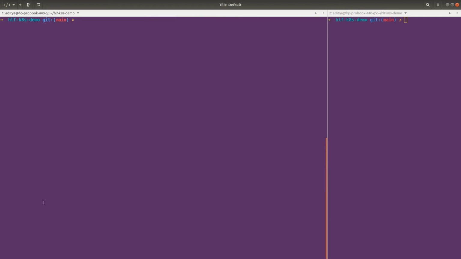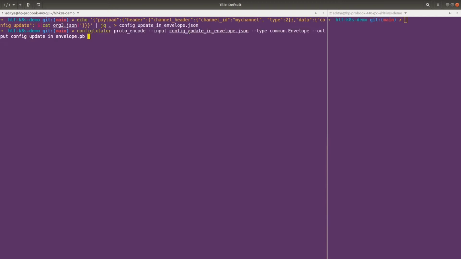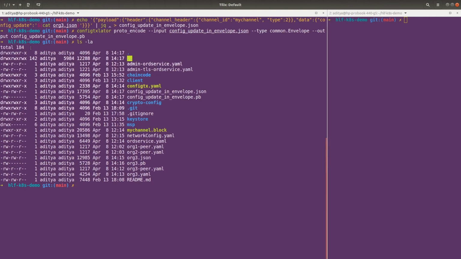Let me clear this, and now we can create a new modified file which will contain the org3.json. If I just run this command, so basically this is going to add org3.json in the payload, and then it is going to create a JSON, and then we can again use the configtxlator tool to convert this JSON to protobuf format. So now let's convert this JSON file to the protobuf format. So this is the command configtxlator. Input is our JSON file, and the output is the protobuf format. So if I do ls here, we should see this output, which is config update in envelope, so this is the file config_update_in_envelope.pb.